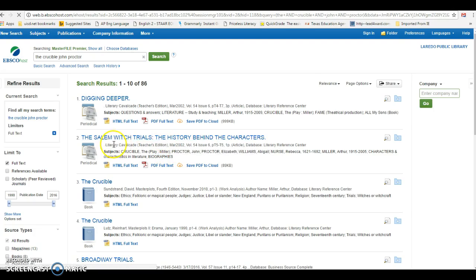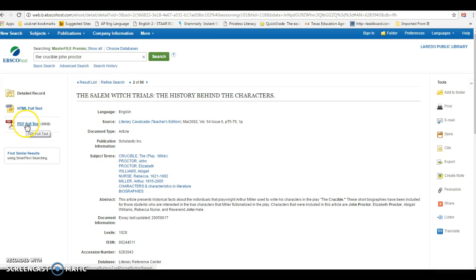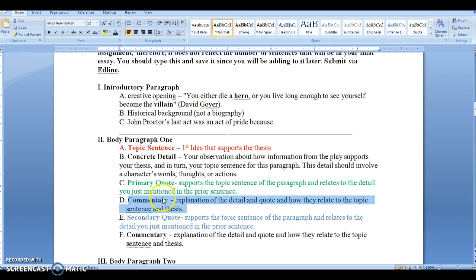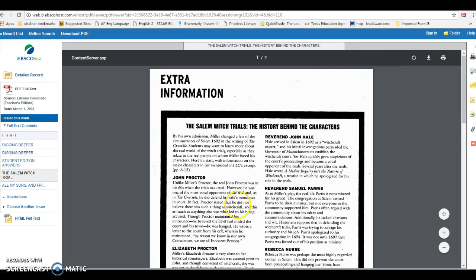So you're going to have to click Salem Witch Trials, the history behind the characters. Let's click on that one and let's see if we like it. Click on PDF full text. And all of this, that's why I kind of strayed a little bit, is so we can come back and add a secondary quote, so you know where to get it from step by step.